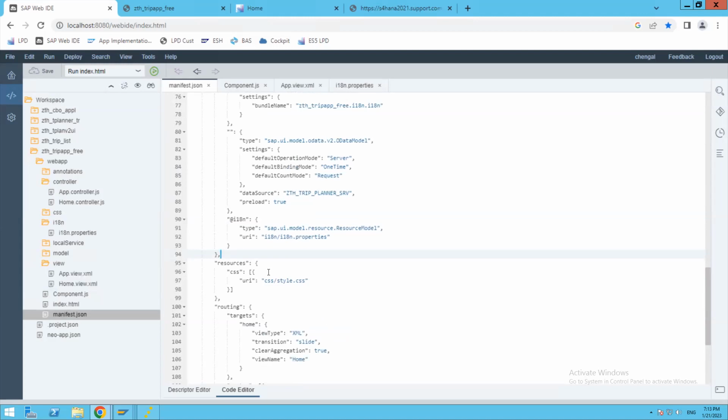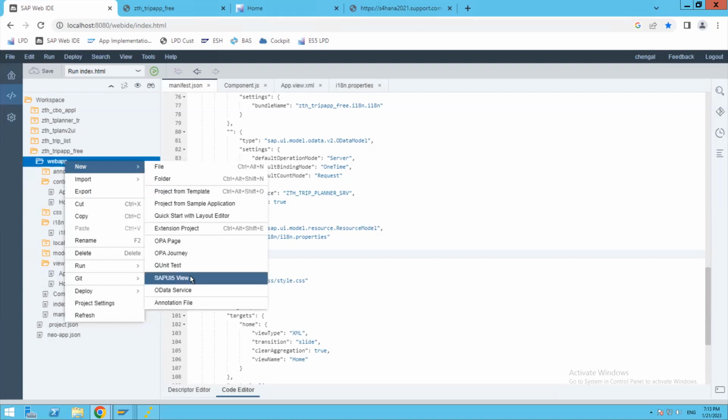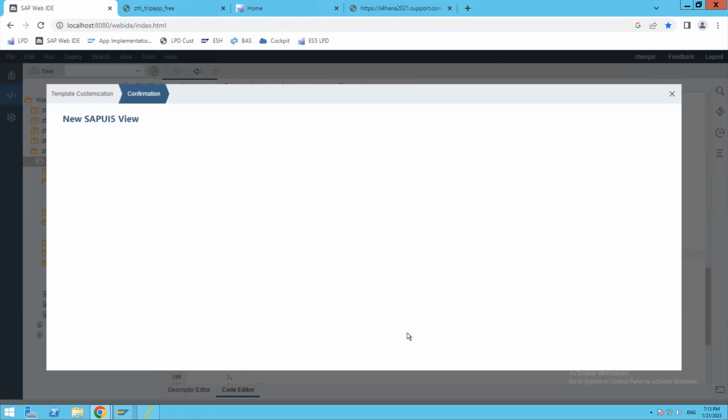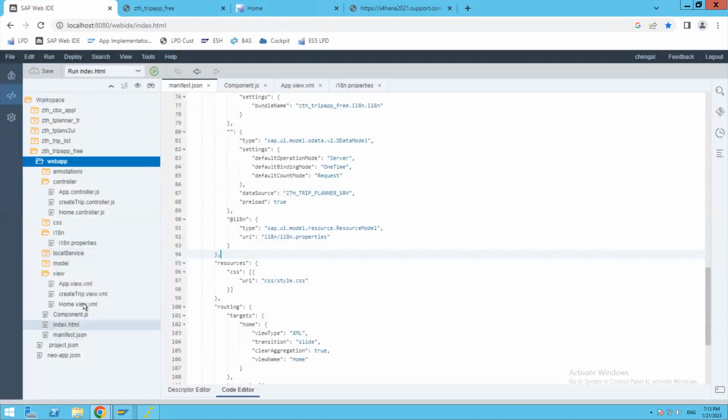Okay, so right now we have added only one view. So now let me create another view. Create SAPUI5 view, and okay, so the view name is going to be create trip. So next, okay, that's fine. So now we have created another view called create trip.